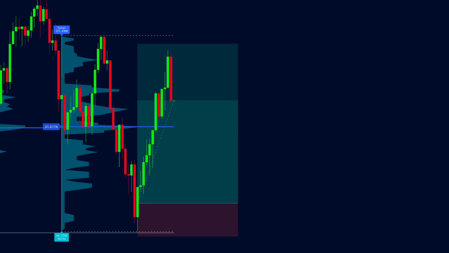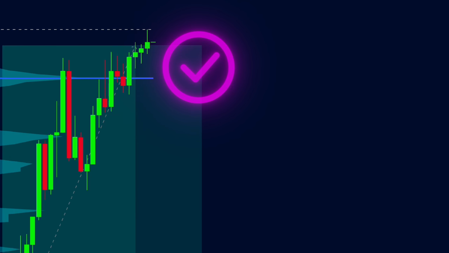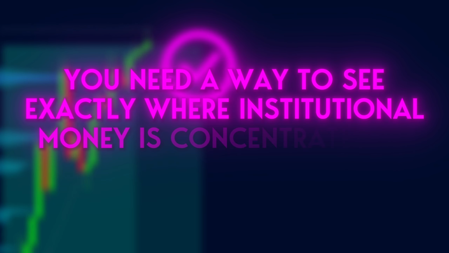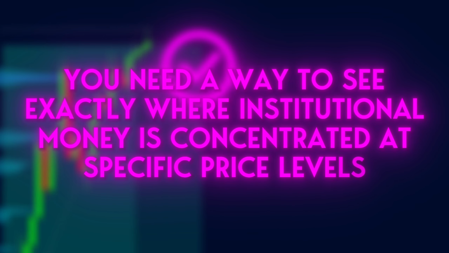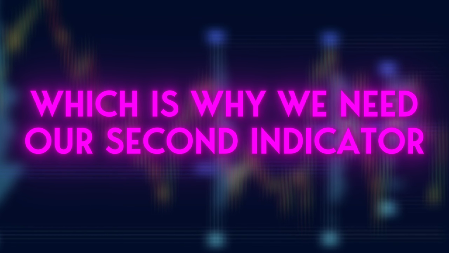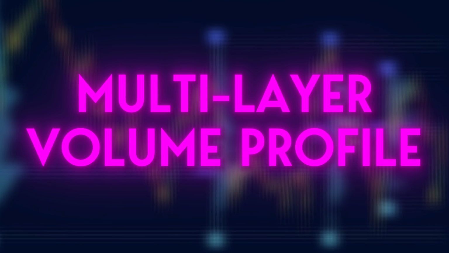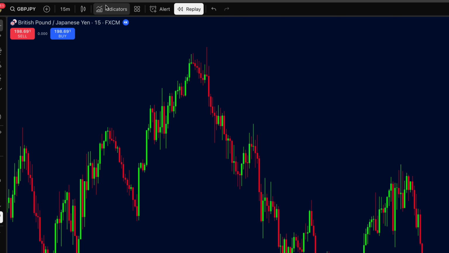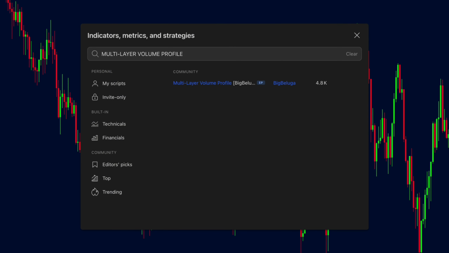But knowing the trend with volume confirmation isn't enough. You need a way to see exactly where institutional money is concentrated at specific price levels, which is why we need our second indicator, multi-layer volume profile. To add it to your chart, head over to TradingView and type in multi-layer volume profile. Make sure you select the one by Big Beluga.